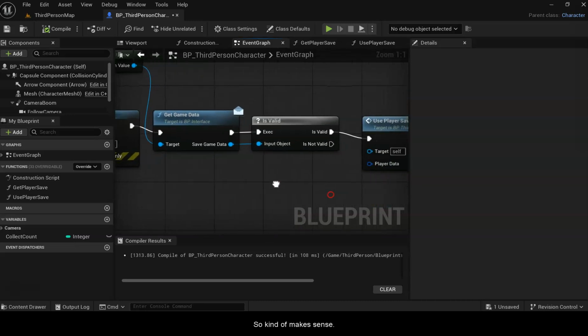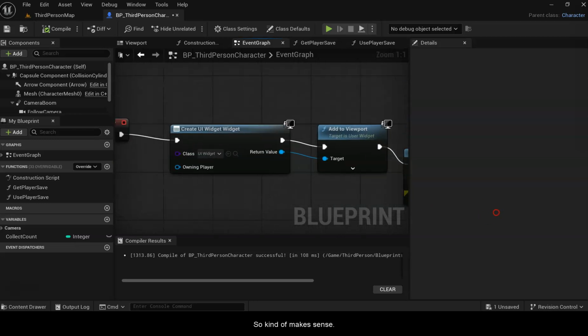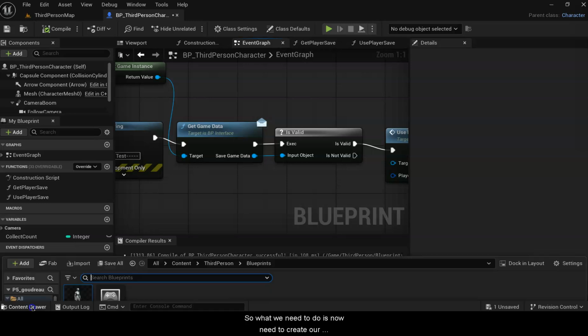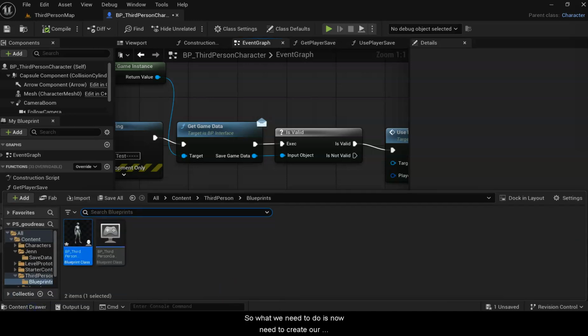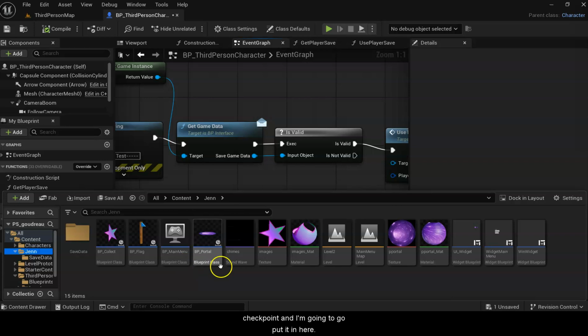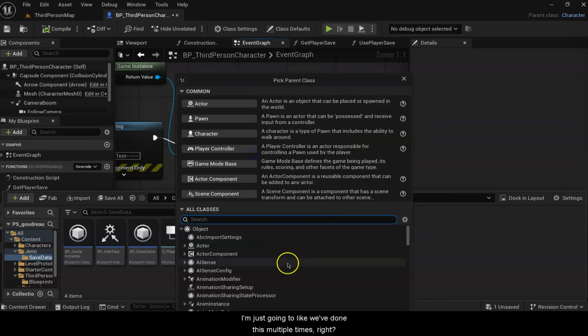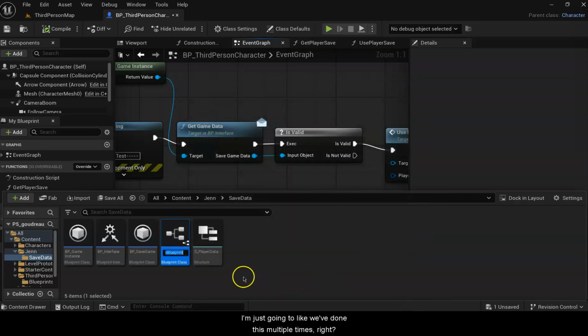So kind of makes sense. So what we need to do is now we need to create our checkpoint. And I'm going to go put it in here. Like we've done this multiple times, right? We're just creating a blueprint actor. We're going to add a collision on it. So we're going to call it BP checkpoint.